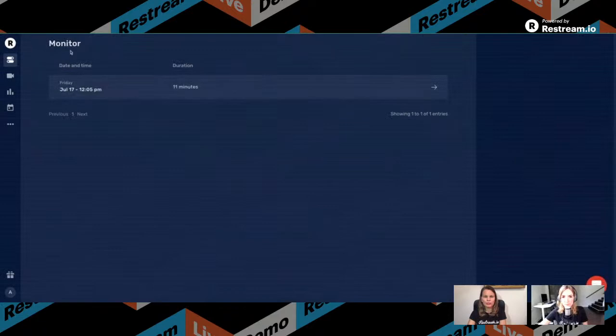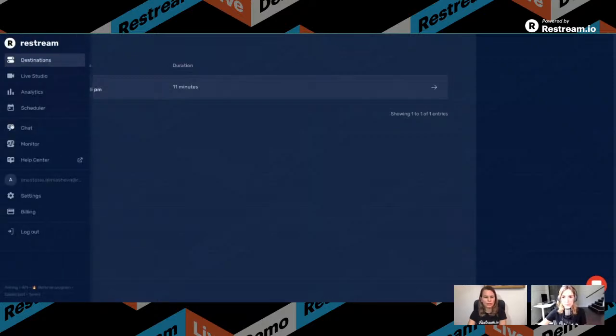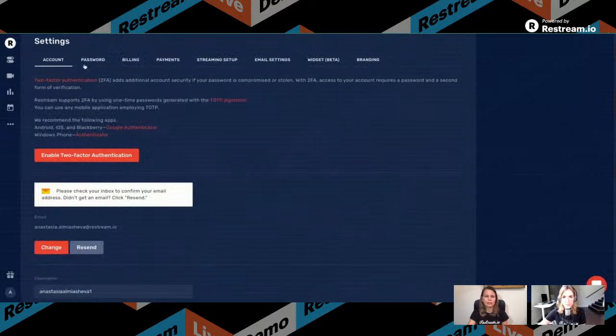Here we also have monitor. That's mainly for if you're going live with OBS Studio. But if you're going with Restream Studio, we push maximum optimal settings for all the platforms, so we optimize the settings for you. And here in account, you can see settings and billing. That's where you can control your subscriptions, your access, emails, two-factor authentication, and so on. So that's a short demo from me.